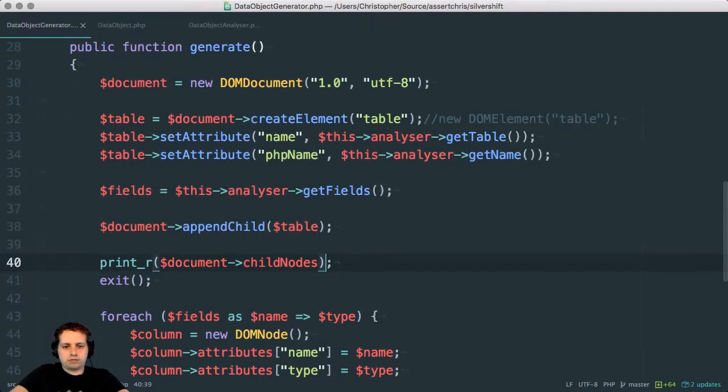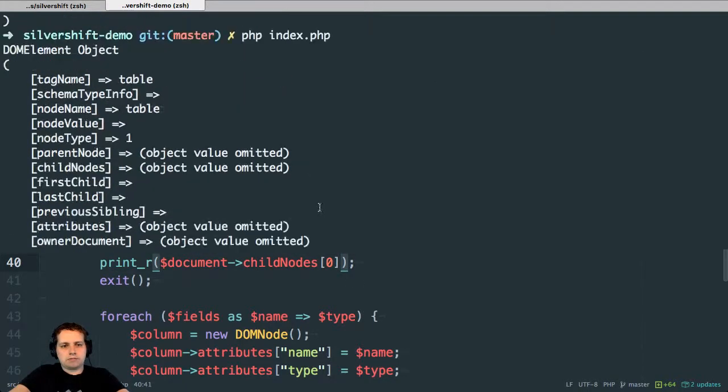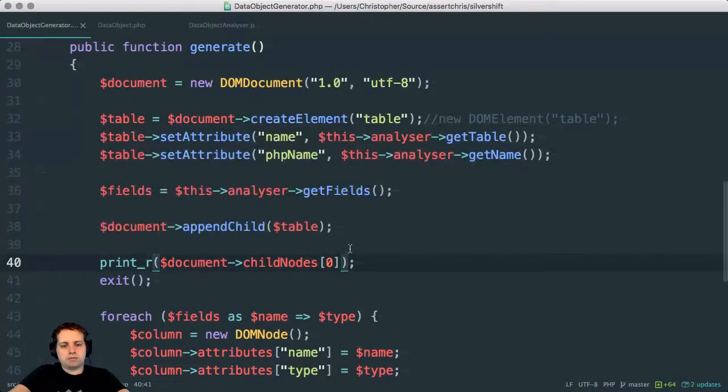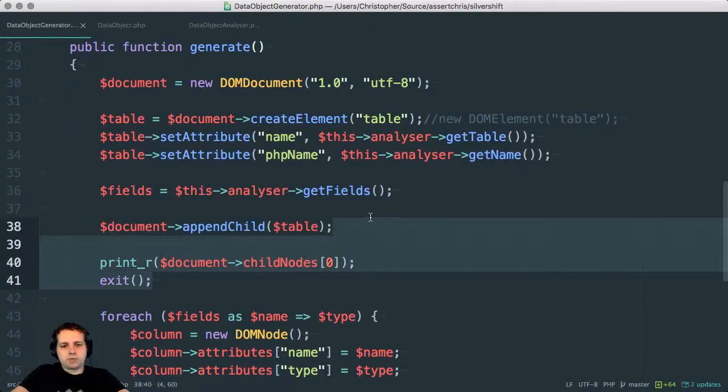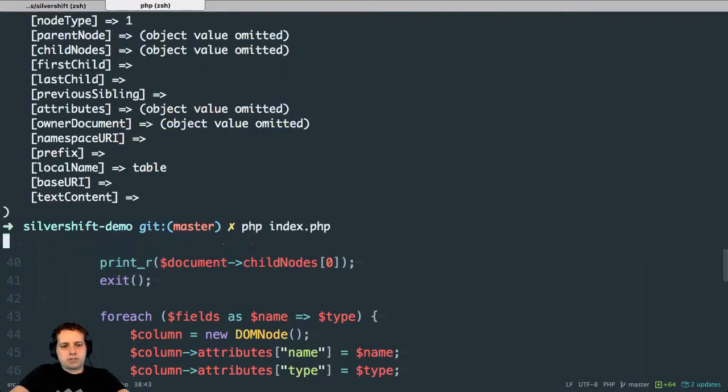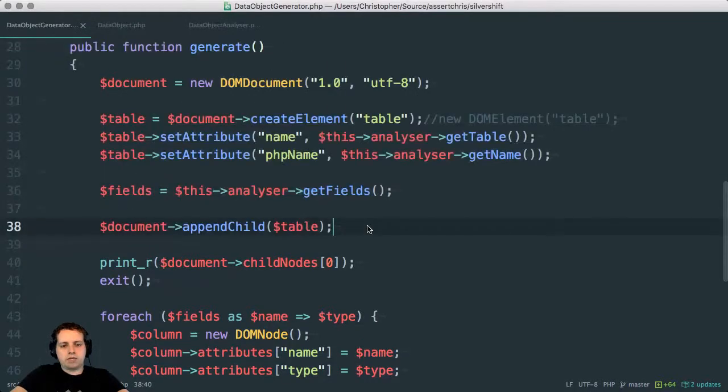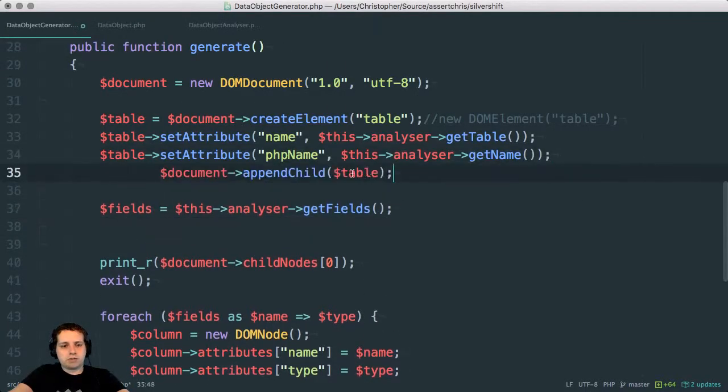Length 1. Table. Okay, I think this will work. Does this just... No, there's nothing there. But then there's a table. Okay, so I do have to append the table to the document every time. Okay, that's fine.